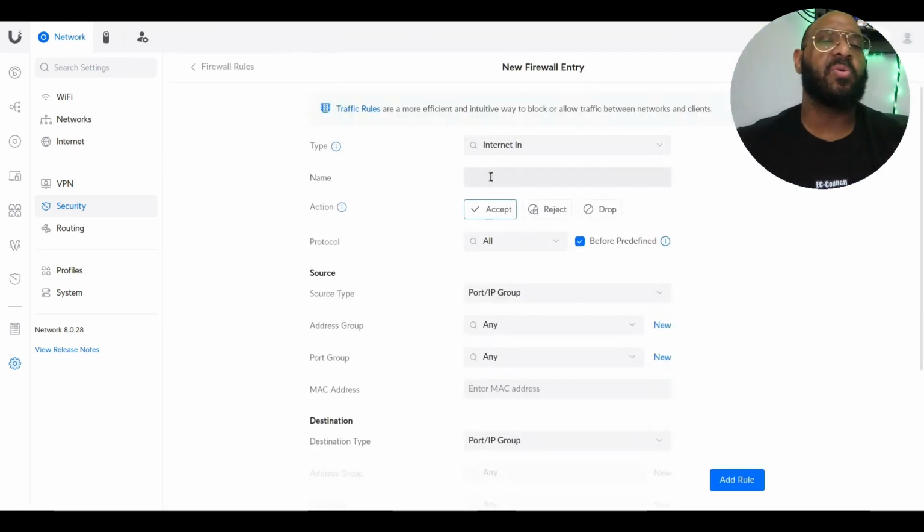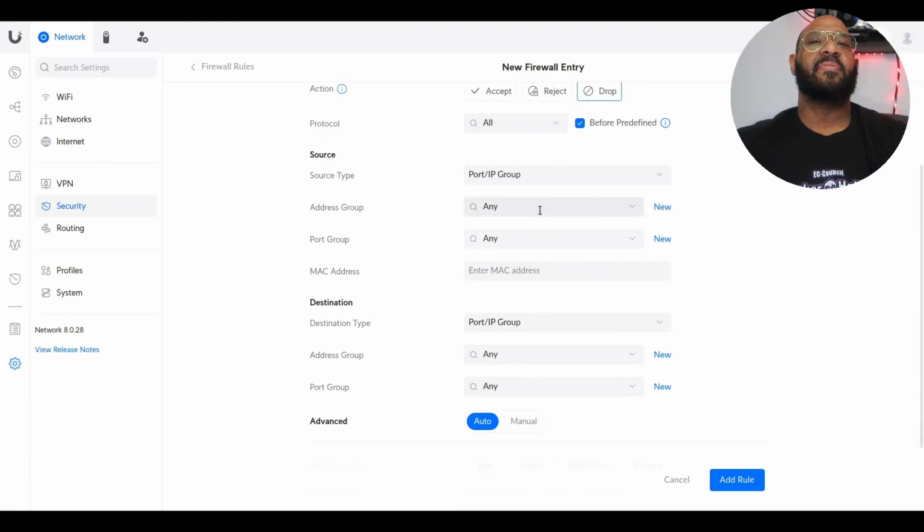All right, so we see here in the firewall rules, we're going to go ahead and create a new one. Now, type is very important at this point. We have internet, which is what we're looking at. This is going to be any traffic coming over the WAN port. The WAN port is just the port that you connect to your ISP when it comes to a router. Now, for me, internet in is what I'm going to focus on first.